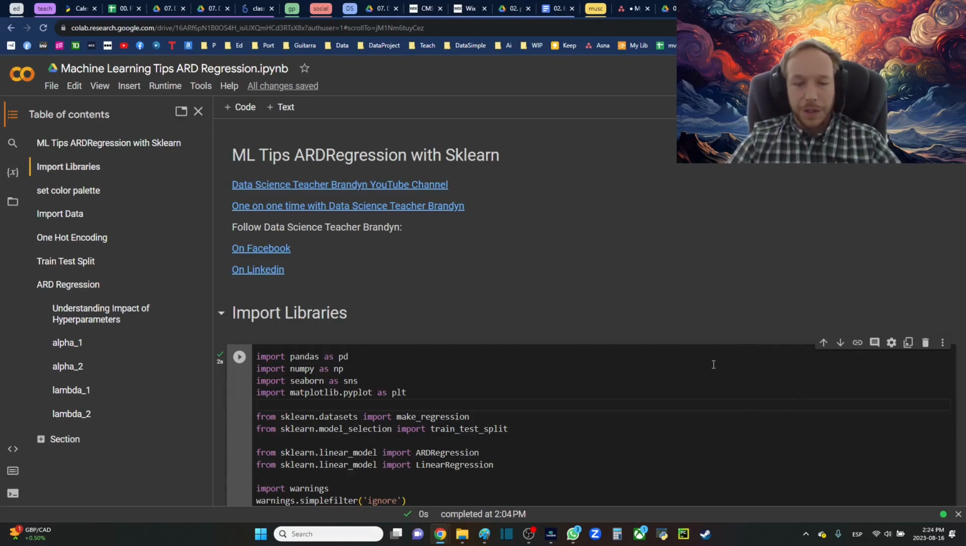Hello, and we're here with data science teacher Brandon, and we're going to go over the ARD regression in sklearn. It's the automatic relevance determination regression, and basically it allows you to control the amount of regularization. It kind of helps it adapt to each column.